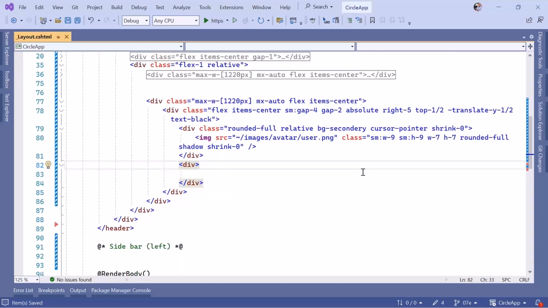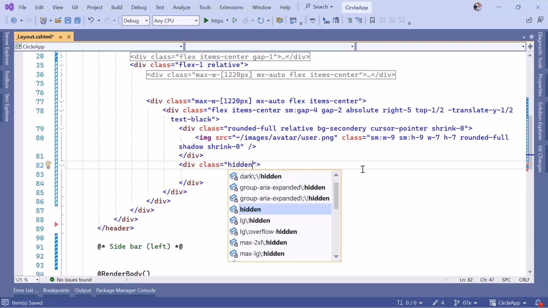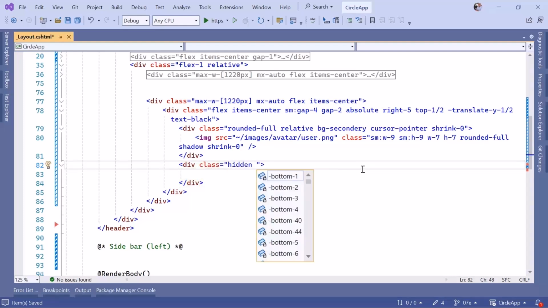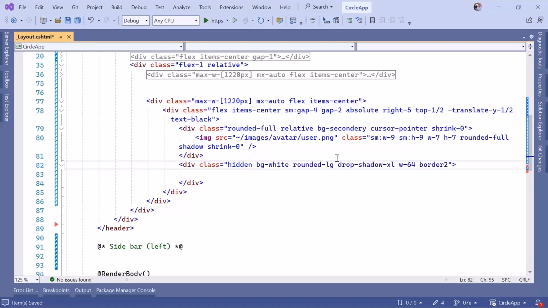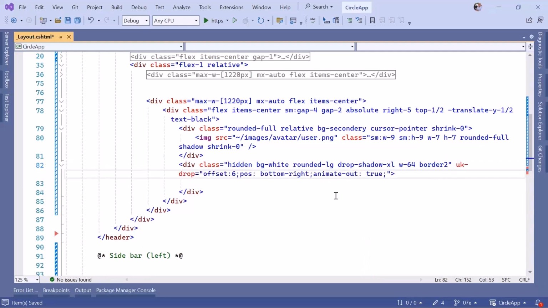Now in this div, similar to the other div, the first thing that we need to do is define this as a hidden div. By defining this hidden, this means that this is going to show up only when you click the profile picture. I'm going to also define some other classes for the shadow and also a border style. And optionally, if you want, you can also define some UI kit settings like the offset, where you want this div to show. We have defined in here bottom right. And if you want to have an animation.